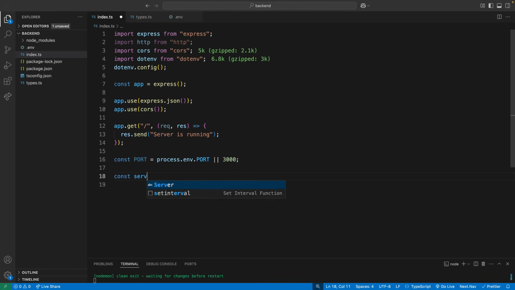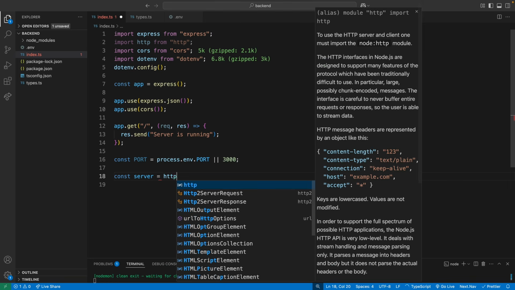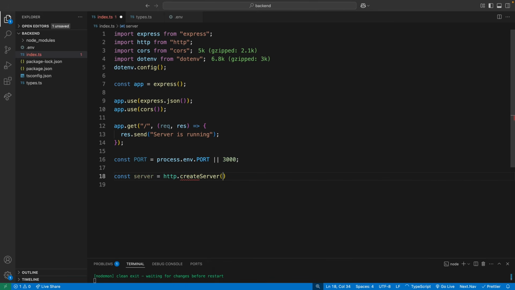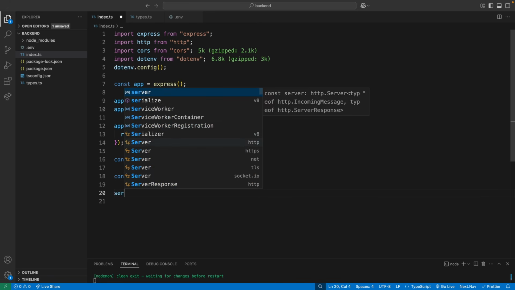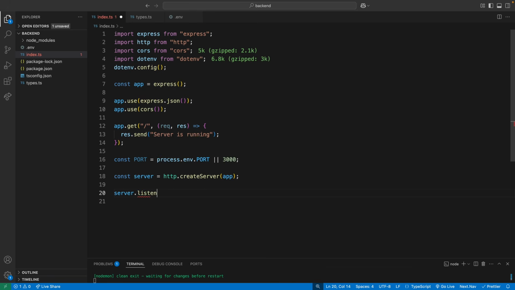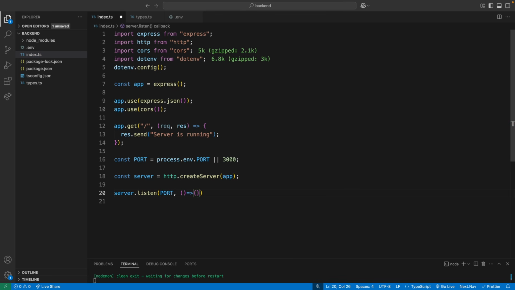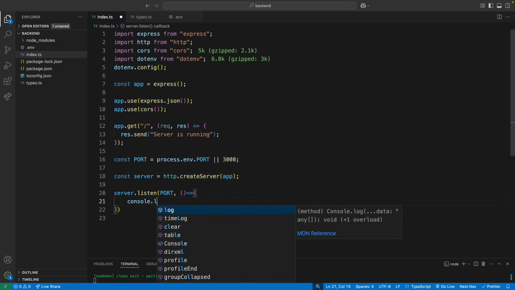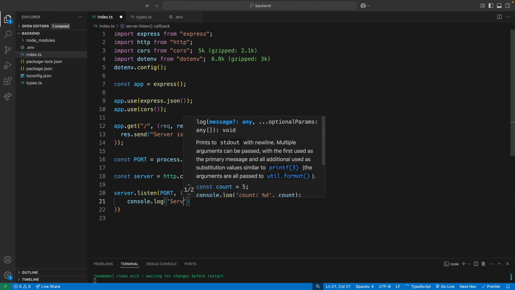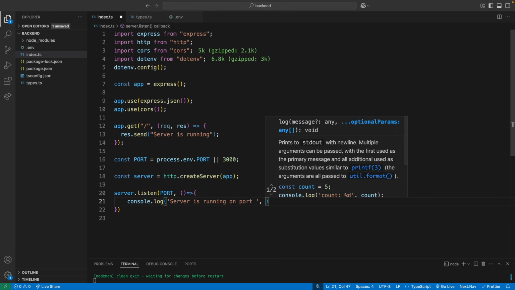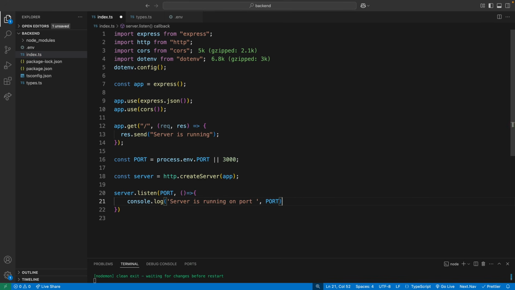Now let's create a server using http.createServer, and here we're gonna provide the express app like this. And then we're gonna use the listen function to listen on this port, and in the callback we'll just add a console log saying that the server is running on the port 3000 like this. And let's save this.